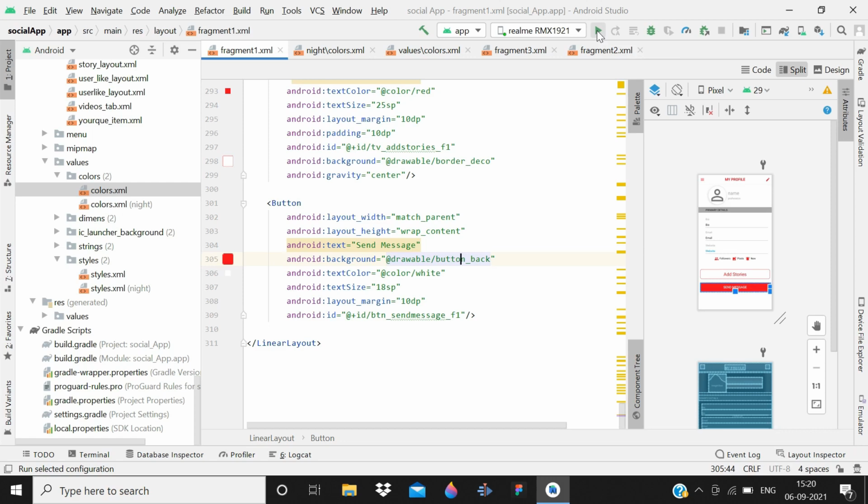So now I'm running the application. Oh, see if it's working or not. So just let me click on this. Gradle build is running, and we have to wait.